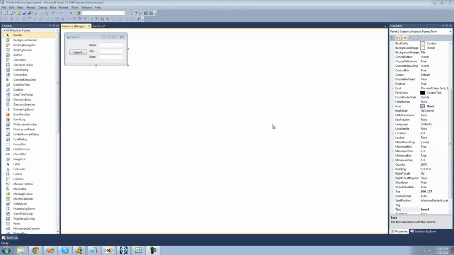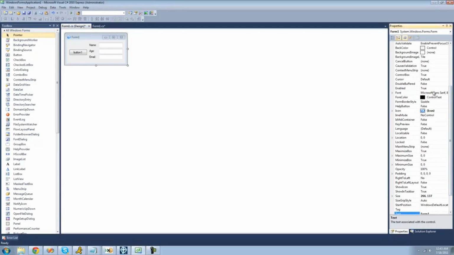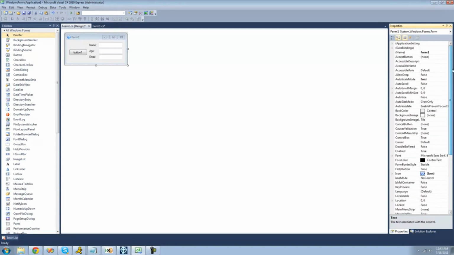Hey guys, welcome to the 102nd C# tutorial that I'm making for the new Boston. And in this tutorial, I'm going to be showing you how to use the property grid control. And basically, the property grid control is just exactly like this property panel over here. You can select and scroll through everything.